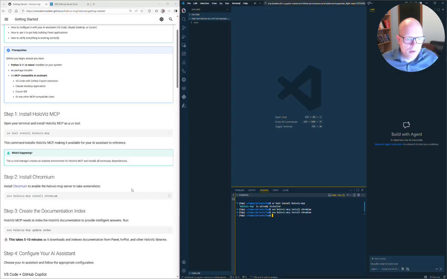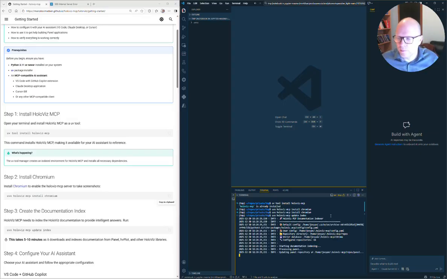So we should run this command, not install Chromium, but update index. When you do, it will work a lot. It will take some time, up to 10 minutes. So I'll just cancel it, but you can see it starting here. But you should wait until it's finished.